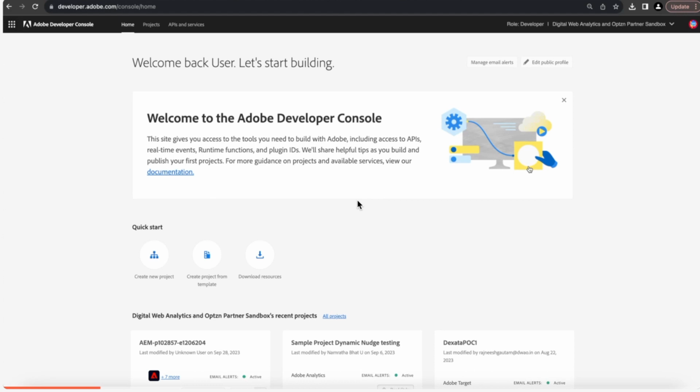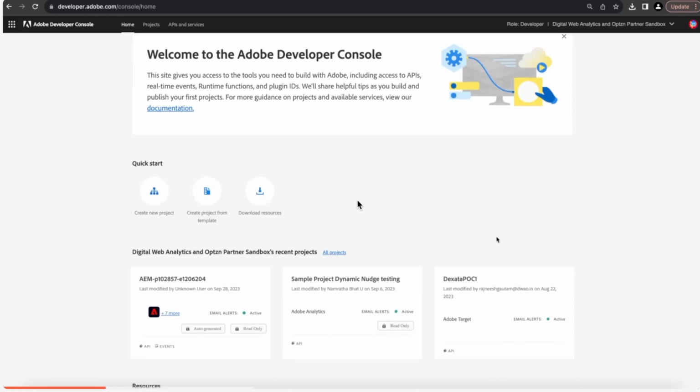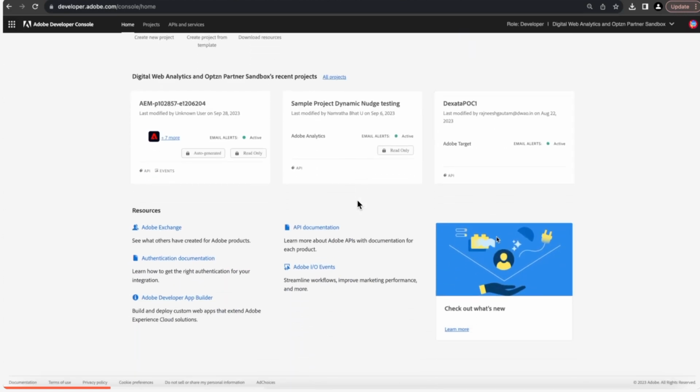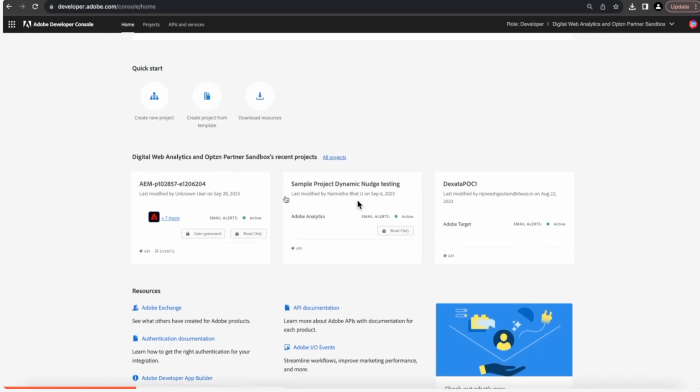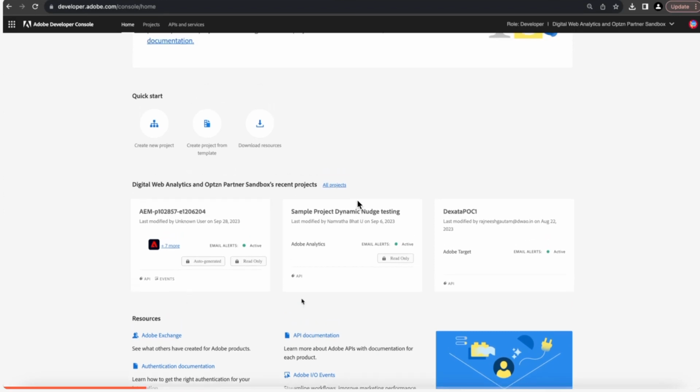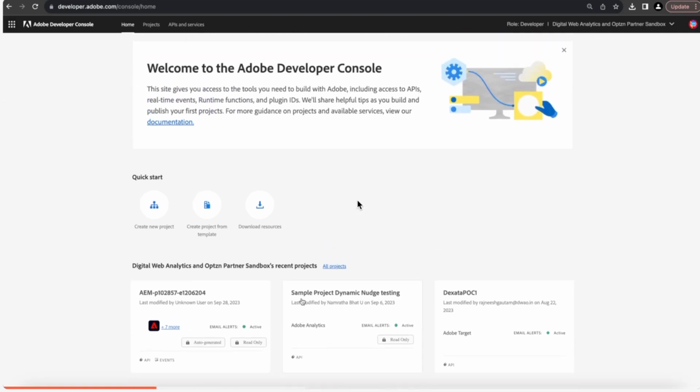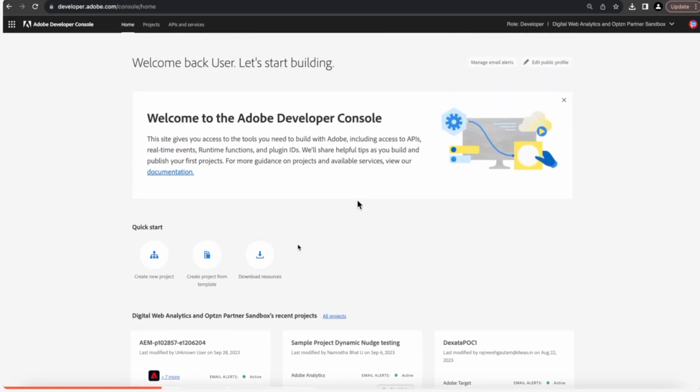On this page, you can see 3 key sections. The bottom section links to various resources to help you learn more about Adobe Developer Console and Adobe APIs. The second section shows the recent Adobe I/O projects that you and your colleagues have created. And the third section provides the option to either create a new project from scratch or by using a template. We'll use the first option.